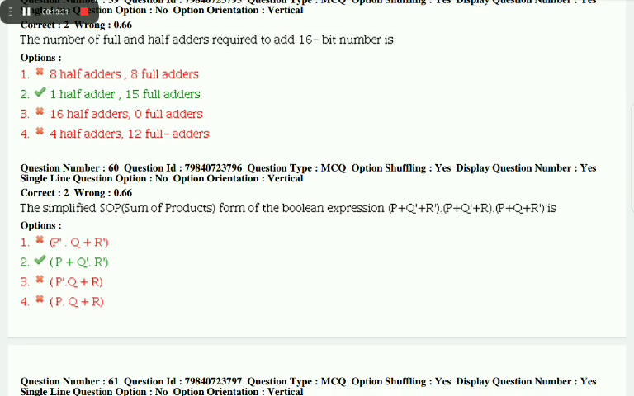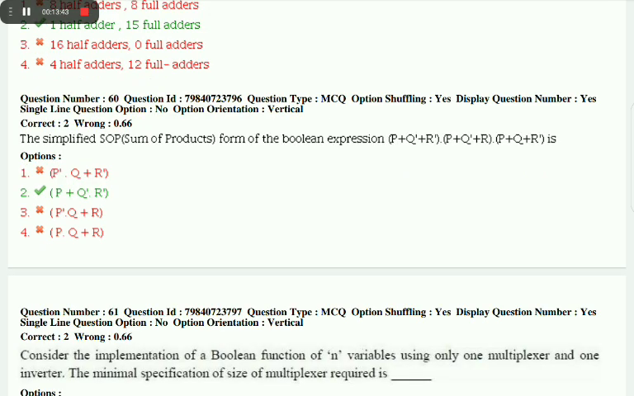The simplified sum of products form of the Boolean expression (P plus Q dash plus R dash) into (P plus Q dash plus R dash) is dash. So given the Boolean expression in the product of sum form, we have to get the simplified sum of products of this Boolean expression. So we have to draw the K-map and solve this problem. Then we will get the answer P plus Q dash into R dash.